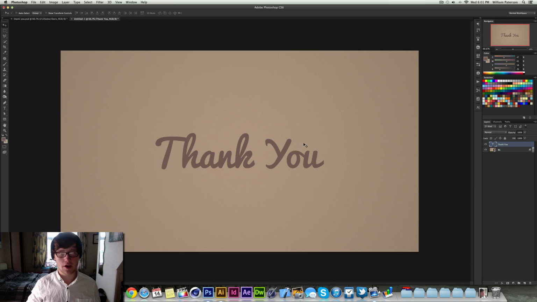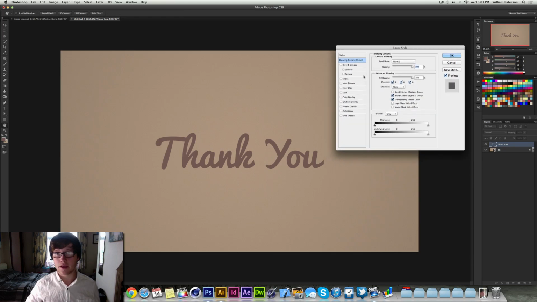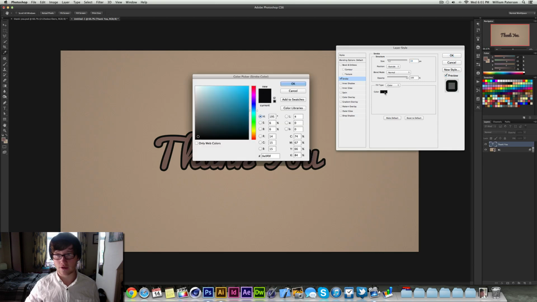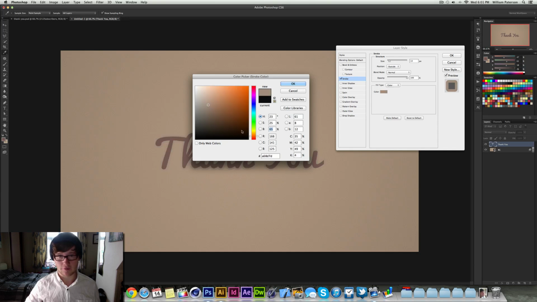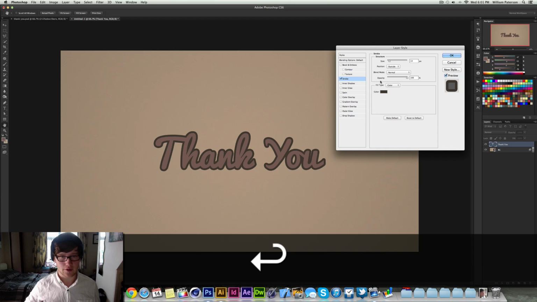The first thing I want to do is create a stroke around this. I'm going to double click on my layer to get my blending options, and add a stroke. It's a black stroke right now, so I need to change the color of this stroke to something like this, but a bit darker. Just put the brightness down a bit. About there. That looks good to me.